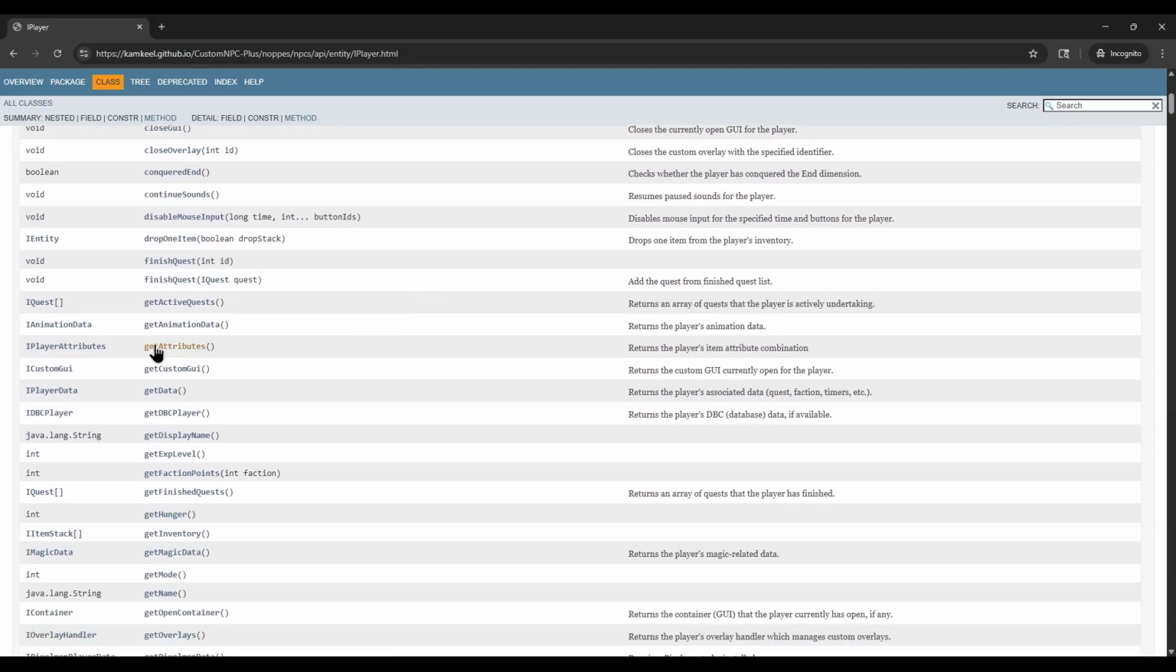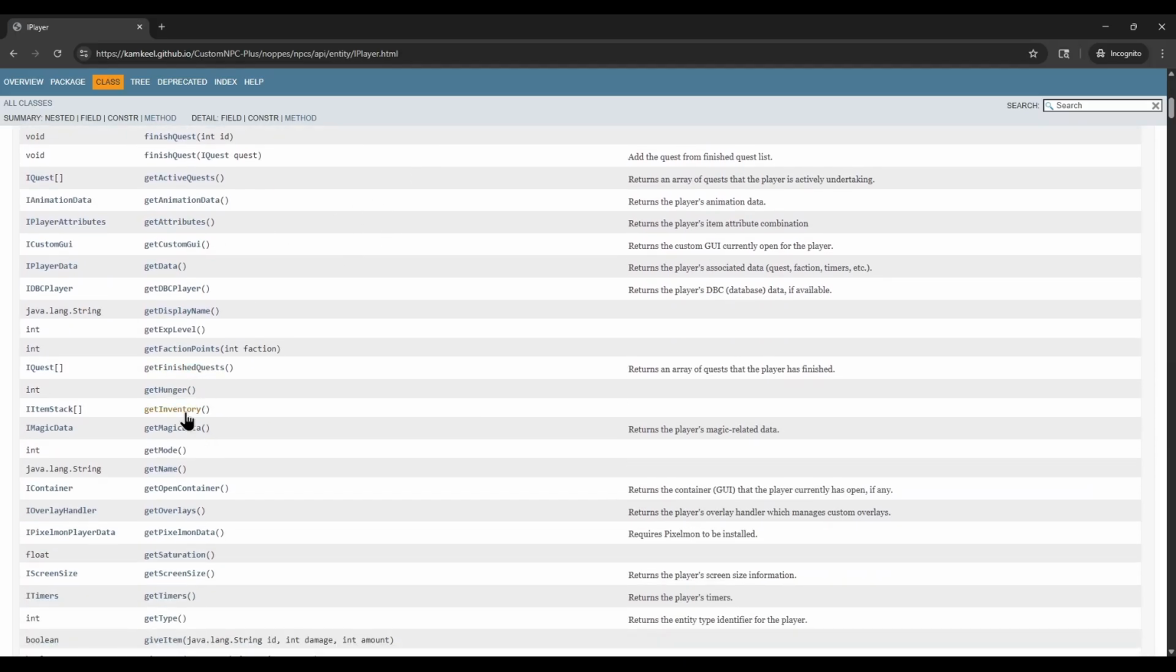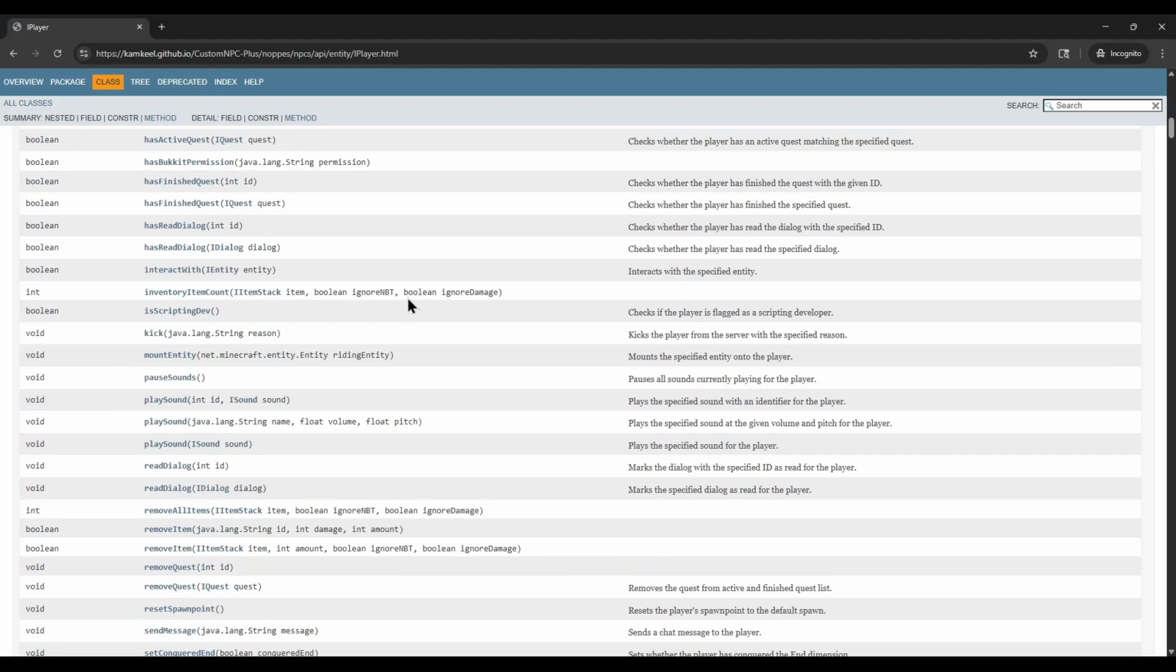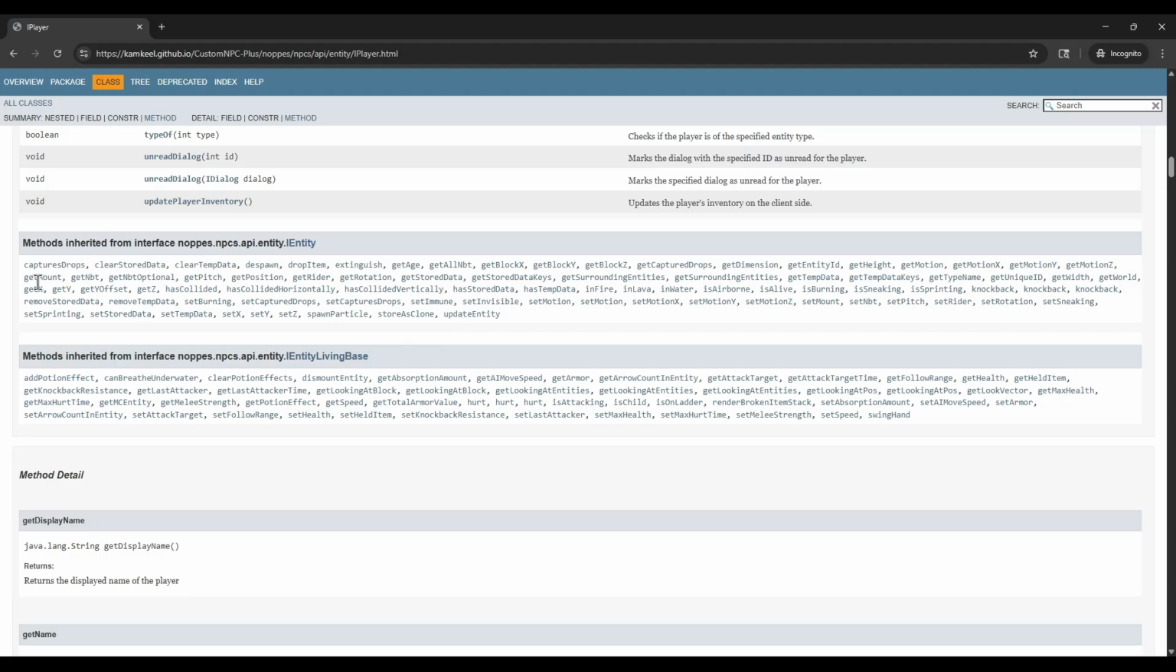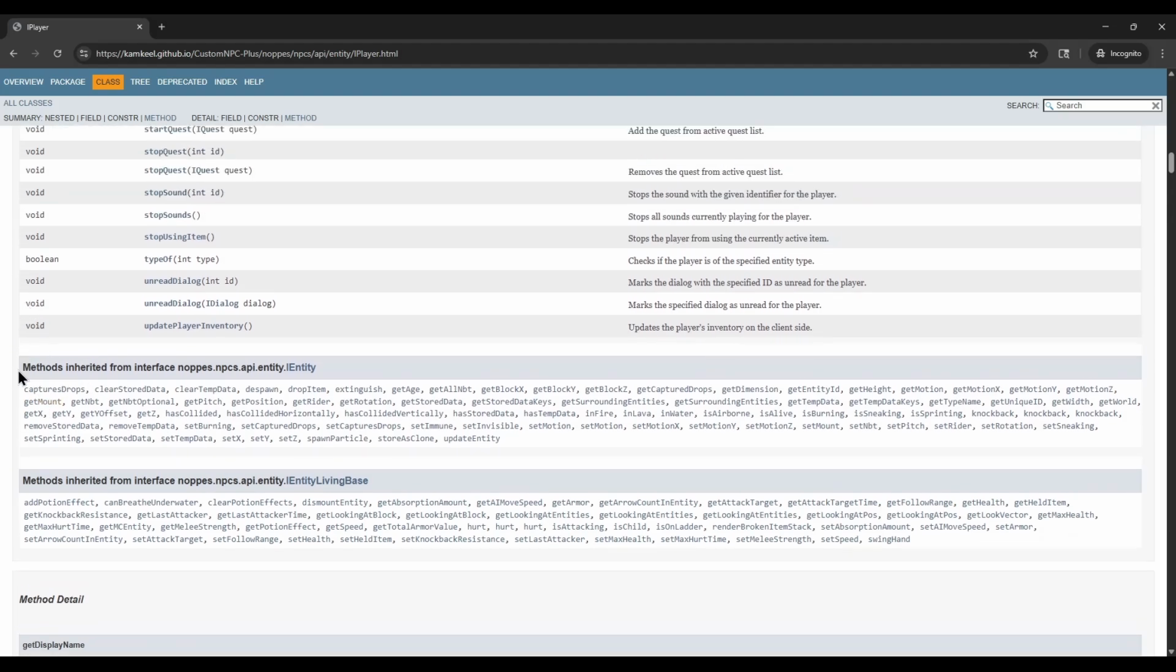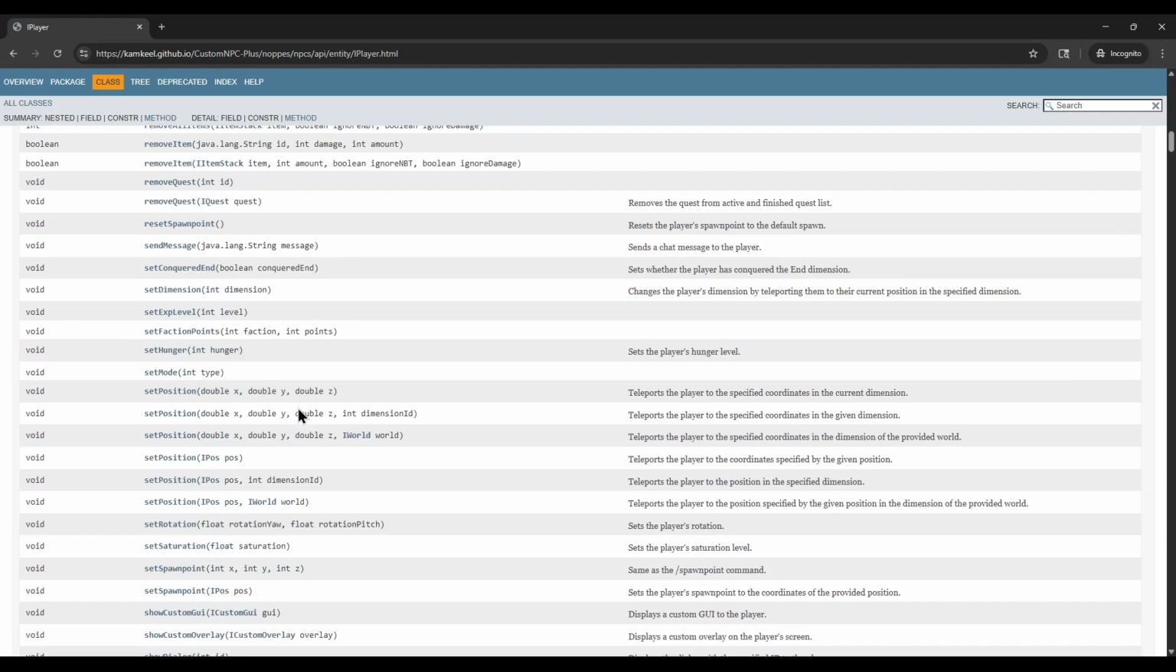So there's get attributes, get hunger, get inventory, magic data, all this kind of crazy stuff. You could set their position, and players also inherit a lot of different methods from being both an entity and an entity in the living base. You can add potion effects to them. You can see what entities the player is looking at.